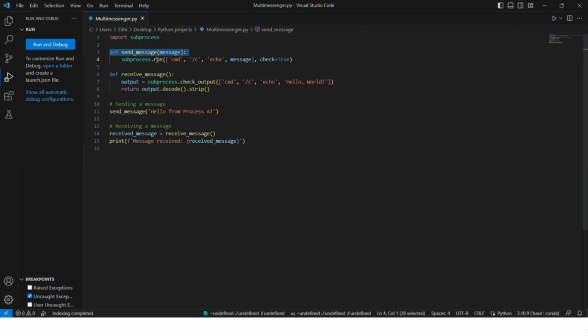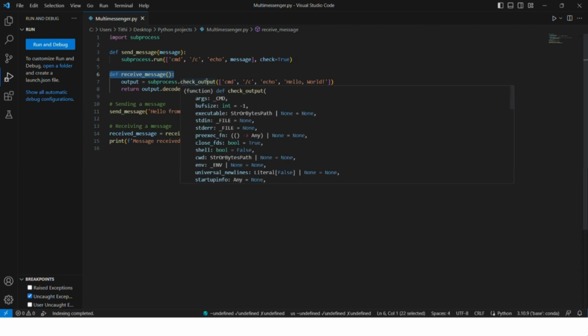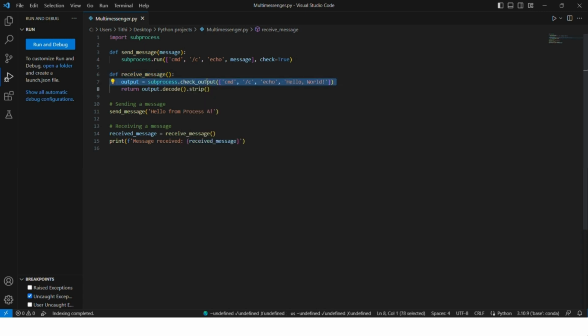After that, there is a send message function, which will take the message parameter and use the subprocess.run function to execute the command in the terminal. After that, we have the receive message function that will not take any parameter, and it will decode all the strings and remove the trailing white space and show the hello world in the terminal.